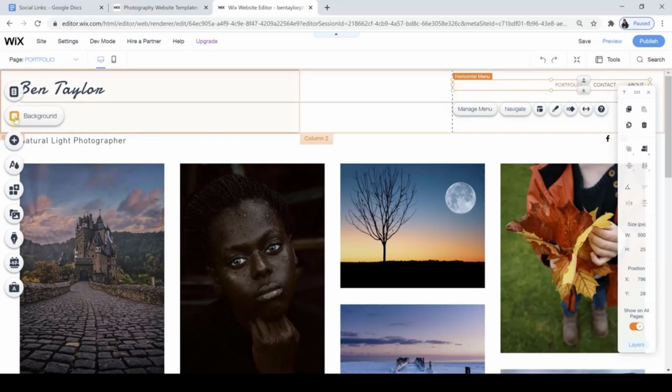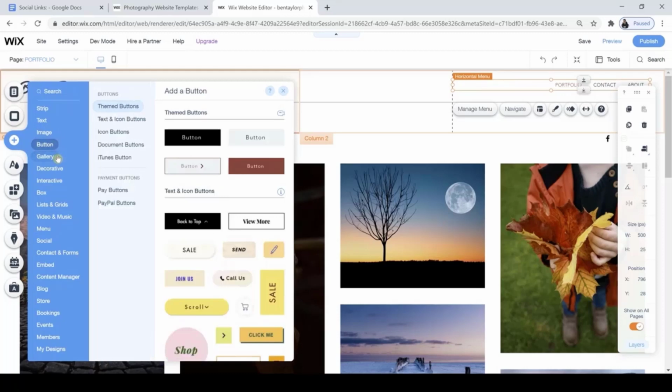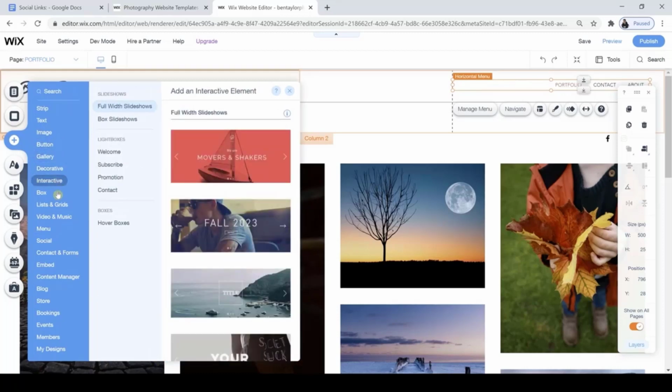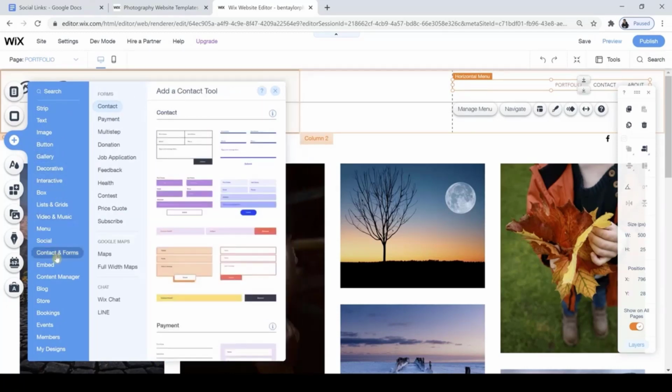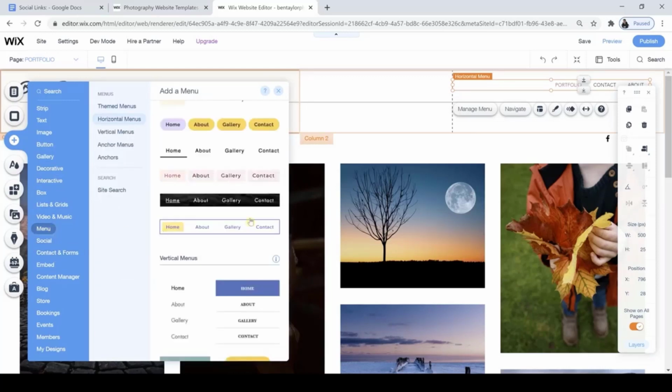Now this tab is so powerful in the Wix editor because you have so many different options. You've got all things like text, images, buttons, galleries, interactive content, blogs, literally anything you can think of, you've got it here and you can add it into your website. I just want to change my menu though.